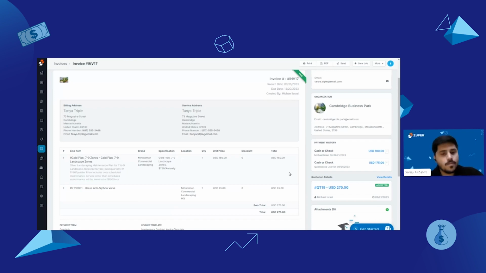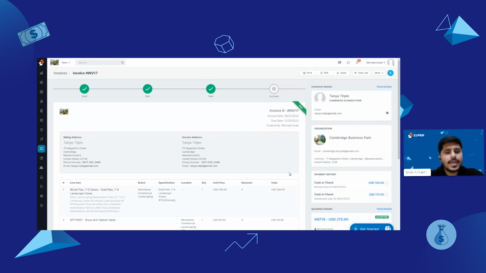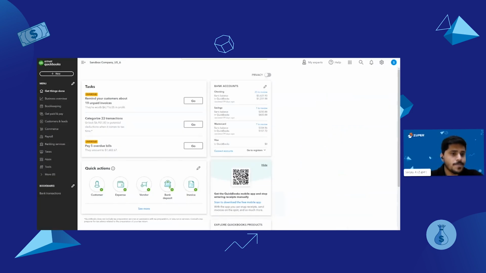Now, coming to some of the key highlights of our integration. While pushing an estimate or an invoice from Zuper to QuickBooks, in addition to the estimate and invoice, we also push the customer information and the product and service information to QuickBooks if they are not already present. So in this particular scenario, we have the customer Tanya Triple.